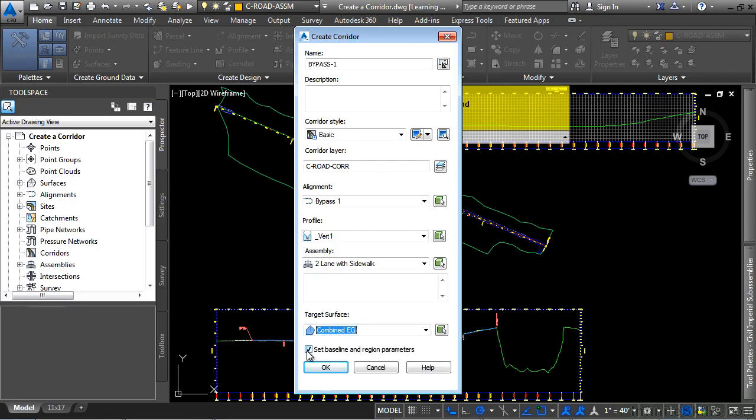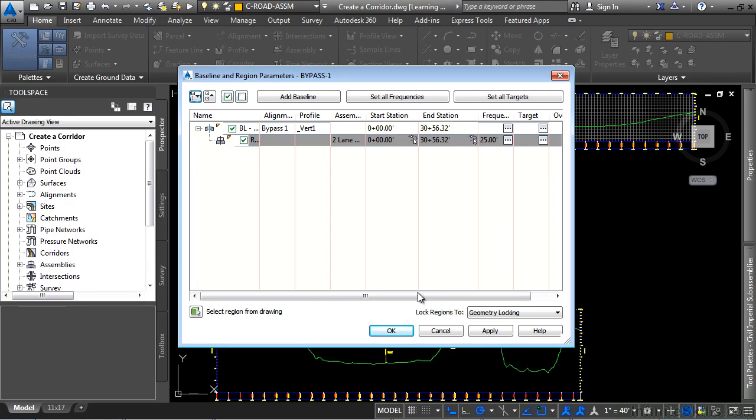Now make sure you also have Set Baseline and Region Parameters toggled on, as we would like to define these before we build the corridor model. If you don't want to set any baseline or region parameters, you could click OK and your corridor model would be built right on the spot. Click OK. And now we can define our baseline and region parameters.